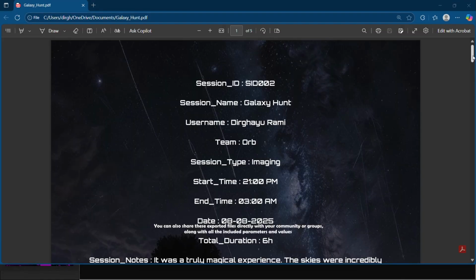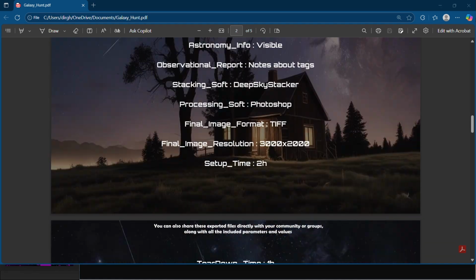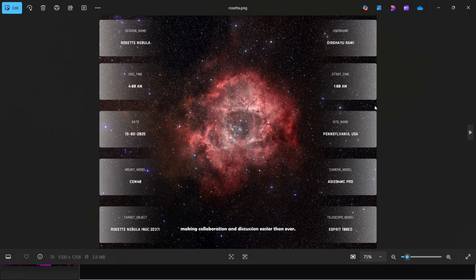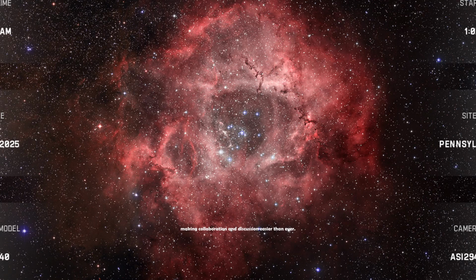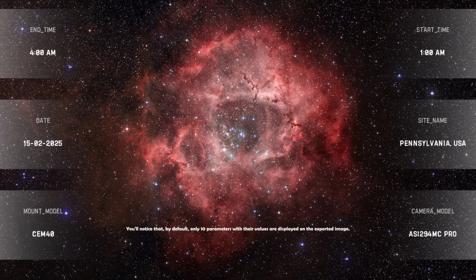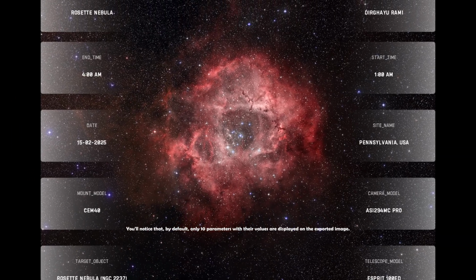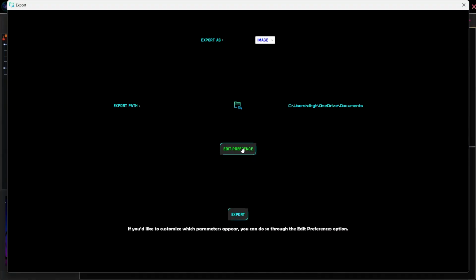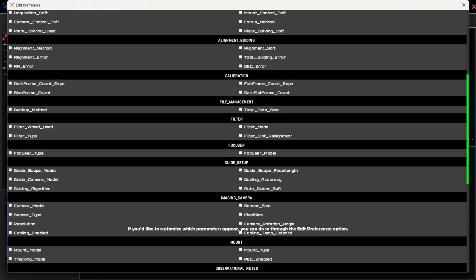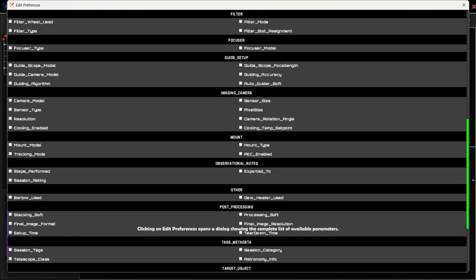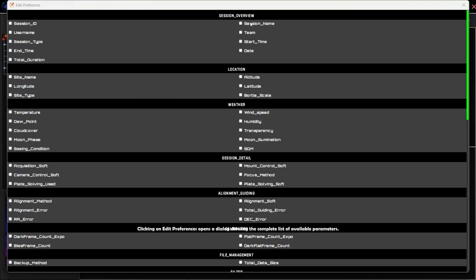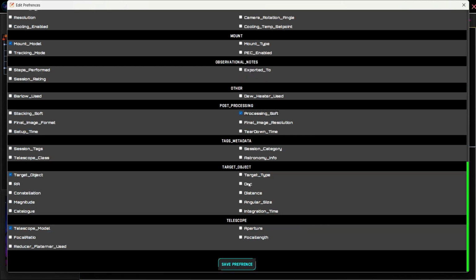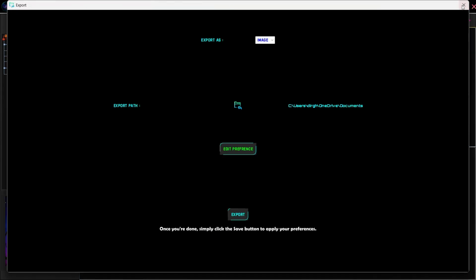You can also share these exported files directly with your community or groups, along with all the included parameters and values, making collaboration and discussion easier than ever. You'll notice that, by default, only 10 parameters with their values are displayed on the exported image. If you'd like to customize which parameters appear, you can do so through the Edit Preferences option. Clicking on Edit Preferences opens a dialog showing the complete list of available parameters. From here, you can select any 10 parameters of your choice to include in the export. Once you're done, simply click the Save button to apply your preferences.